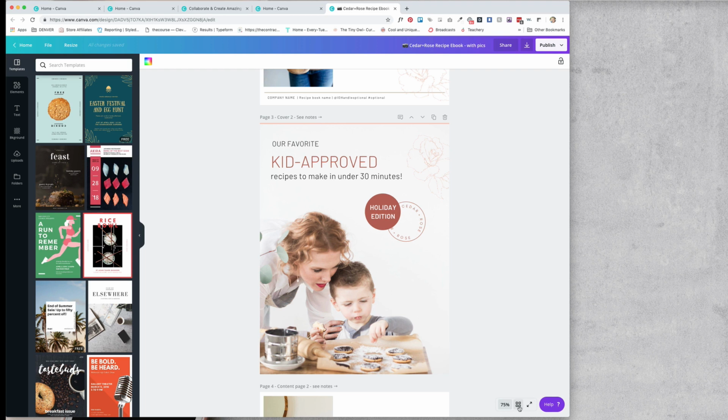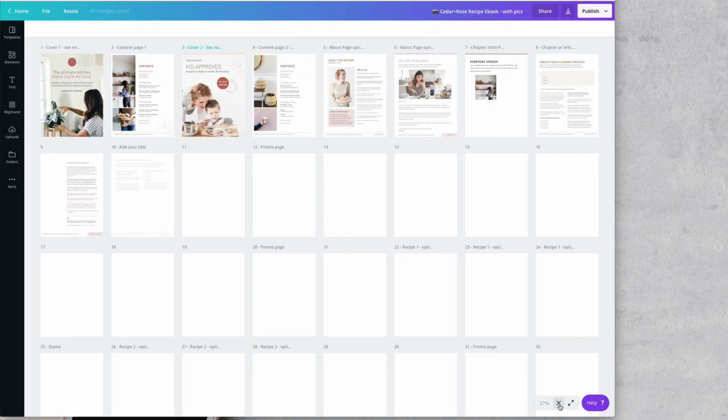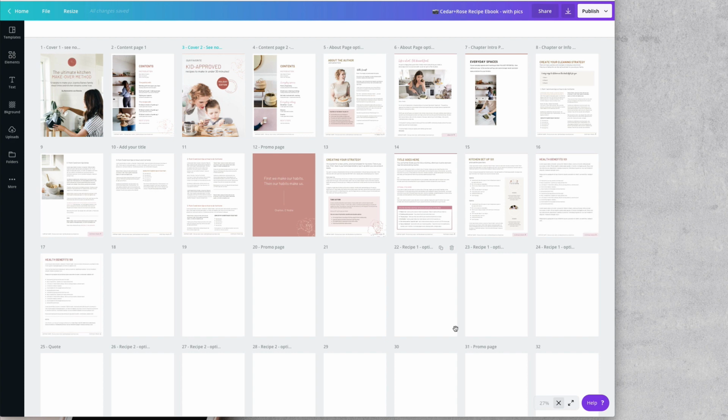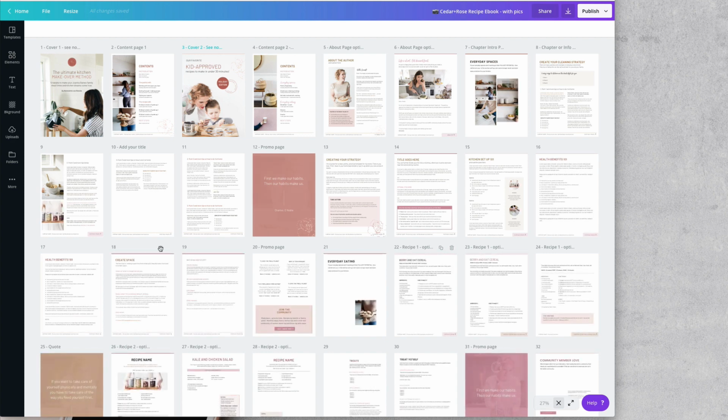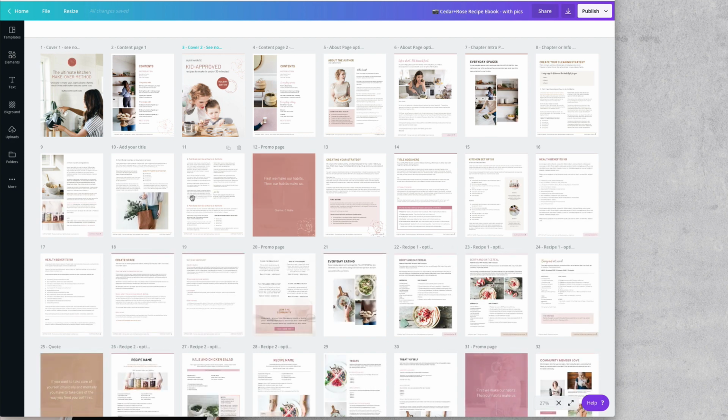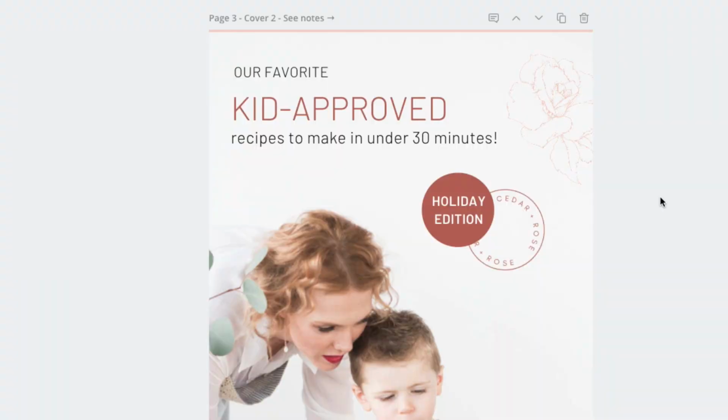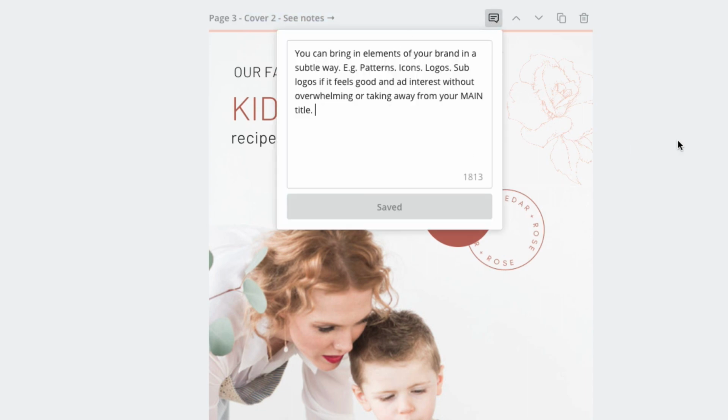A few weeks ago, I was loving on Canva's page manager feature and how you can use that feature to see your whole document or your whole design at a glance, and how much easier it was for you to balance out your design. What I didn't touch on was the ability to name each specific page. So not only can you give your page a title over here, but you can also leave notes in this little notes section over here.